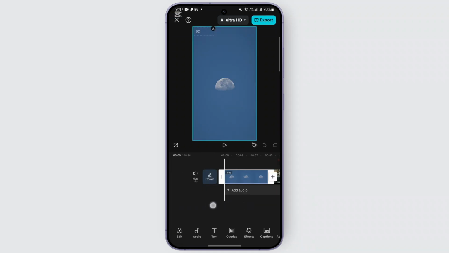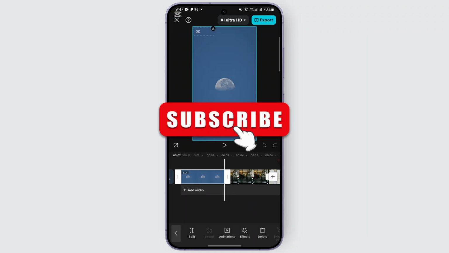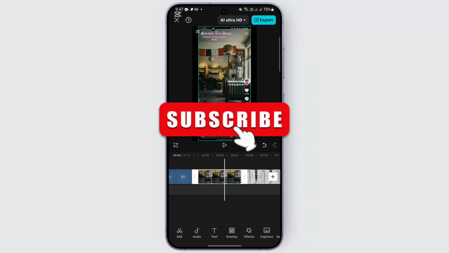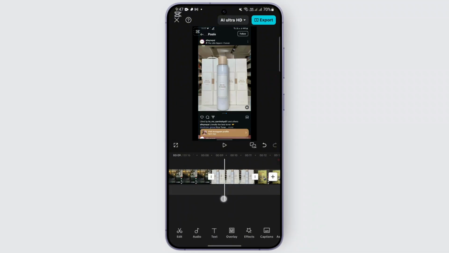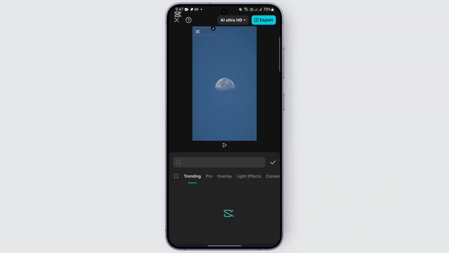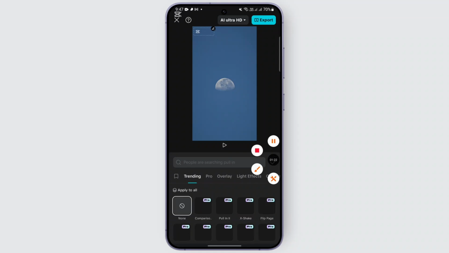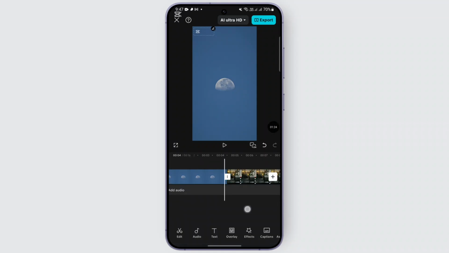After that is done, you can increase and decrease the length of the video by making the duration longer or shorter for each of the pictures. And once that is done, you can also add effects if you want. And when you do that, you can just go ahead and do that.